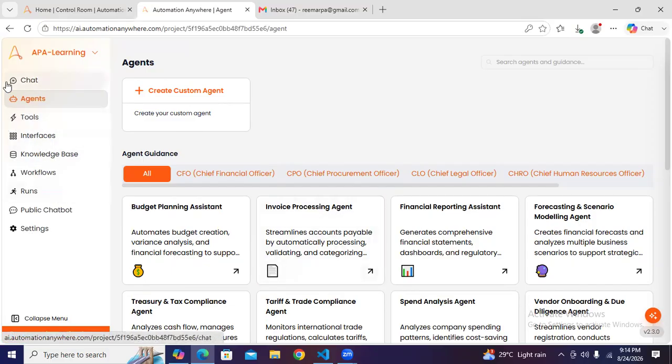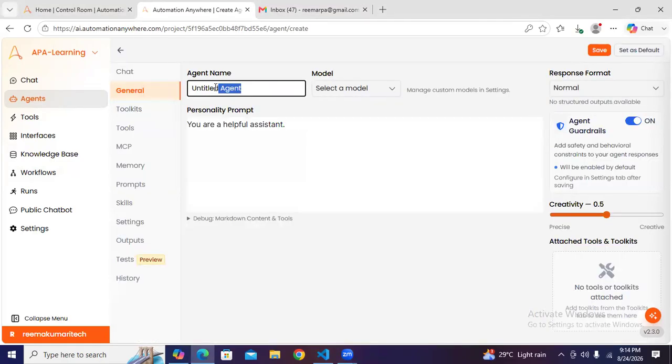Let me also give you a walkthrough of this particular UI interface. As I mentioned, you can use the existing agent, or you can create your custom agent. Suppose I have a use case where I want to search something from a website, or maybe I want to extract some information from any website. In that case, I want to design my custom agent. So I can click on this create button and put my agent name over here. Suppose I put the agent name as web search.